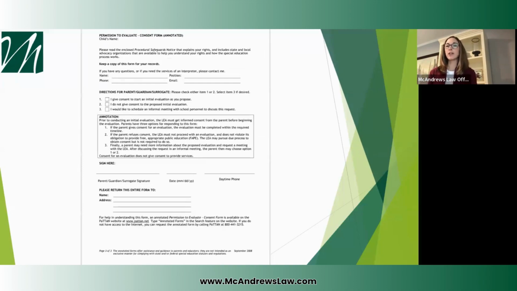The last piece here is this part for parent consent, and this is really important, especially for an initial evaluation. School districts and charter schools cannot evaluate a child for the first time without parent consent. So you would need to check that you give consent, and you would have to give that consent form back to have that initial evaluation started.